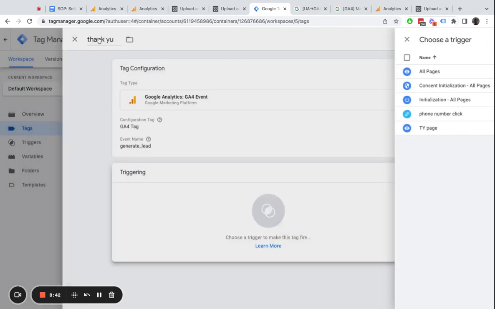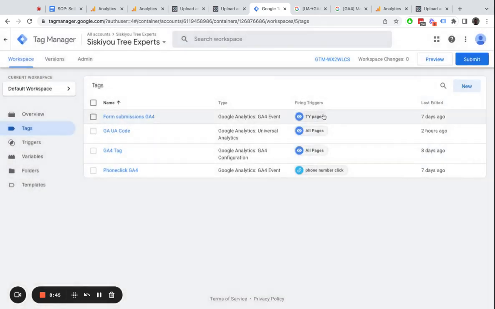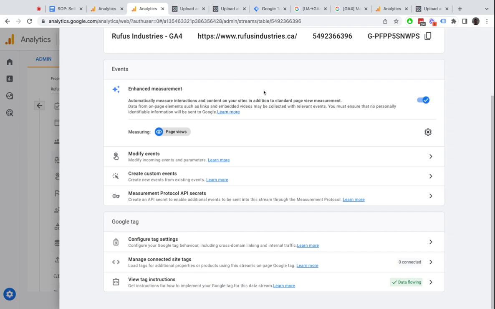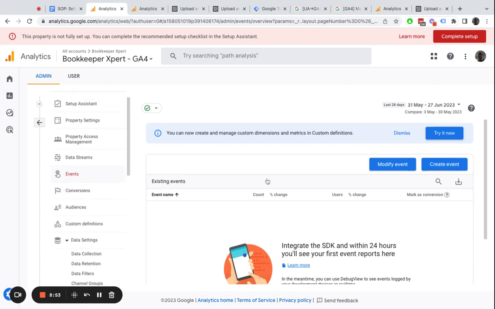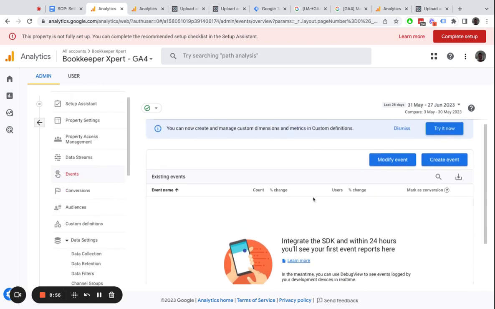That's good. So the second part of this, it's not actually 100% necessary, but there we go. If we go back here, we're going to go into the event section. We are going to create an event that matches that thank you page that we just set up. So we're going to have an event fire from Google Tag Manager that's going to appear here, which is going to be generate_lead. But we're also going to set up that event within Google Analytics as well. I like to just do it twice because we can compare it and see sometimes there's discrepancies.